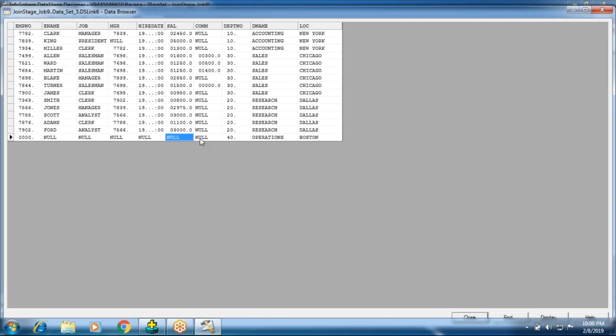See, this is one thing that you need to understand. For the department number, I brought 40, and for D name I got operations, and the location is Boston. This is what you need to understand. For non-matching values, you get values like this in the columns. For integer columns, you get zeros, and for varchar values, you get nulls.